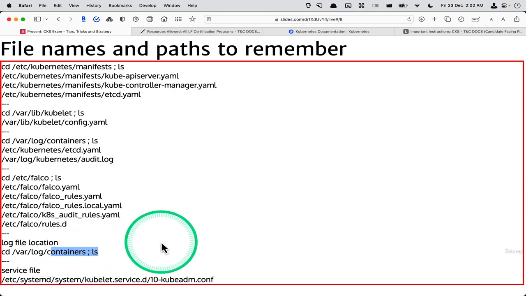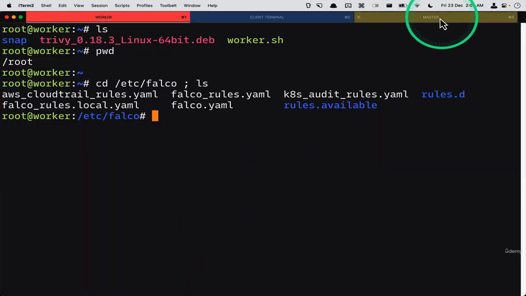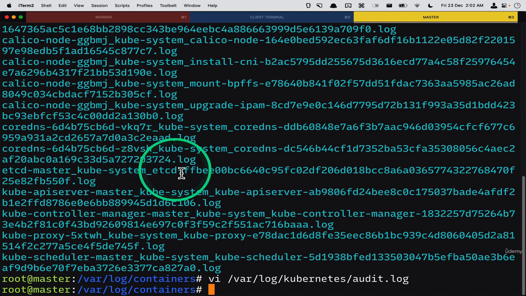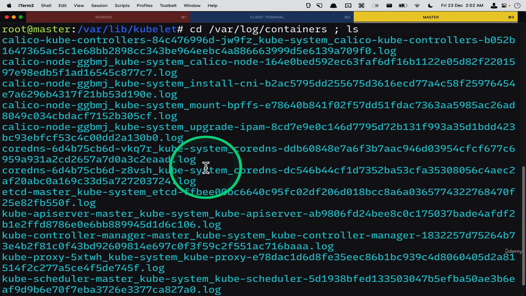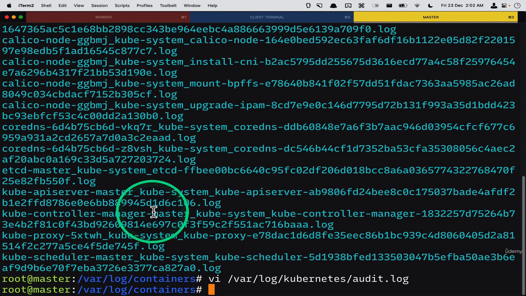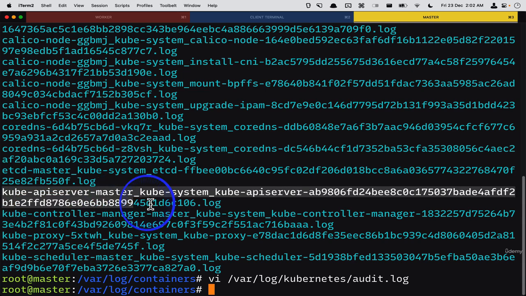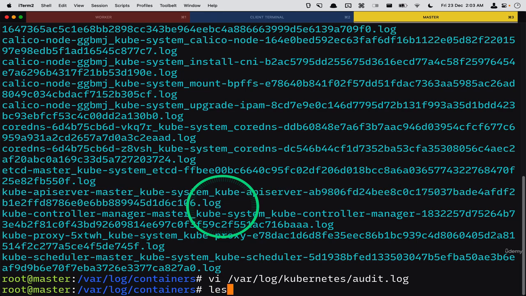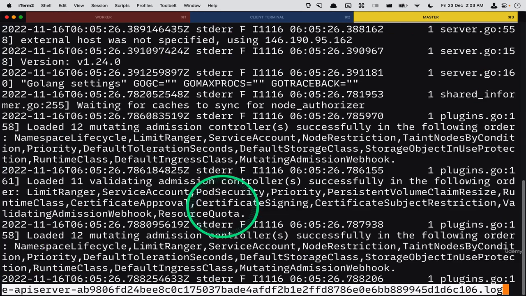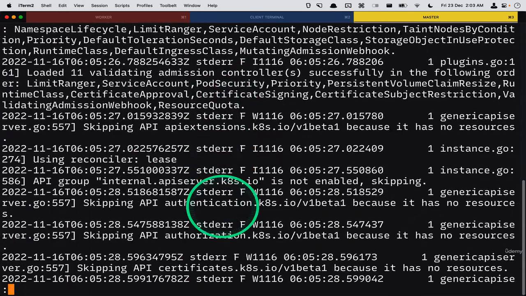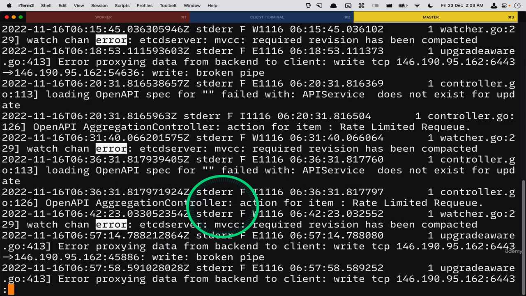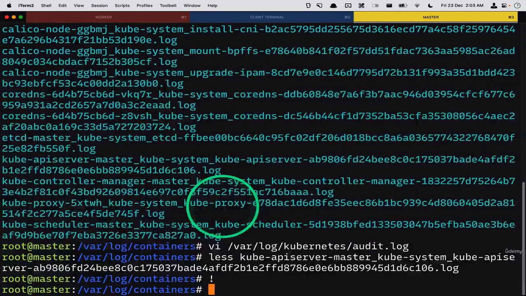For the container logs, in some cases you may have to troubleshoot something, for example kube-apiserver. So this is the log, and I can see if there's an error or something. This is just for your reference.